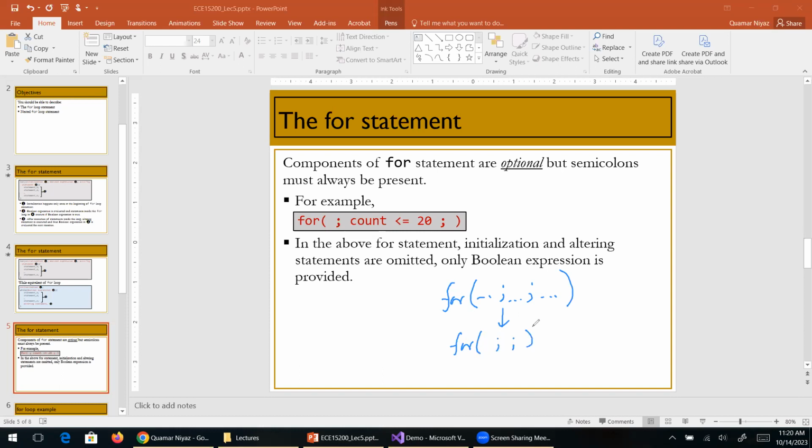right? So this is a valid statement which can be used for an infinite loop, basically, because you have not specified any condition. So it can be used for executing statements which run forever, right? So you can use that.